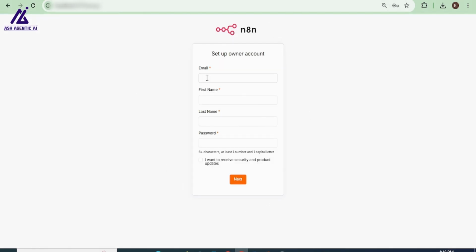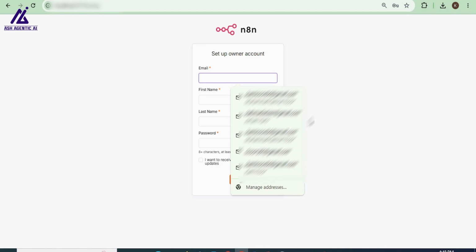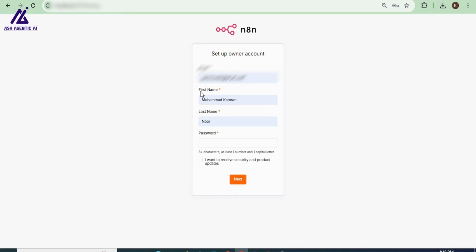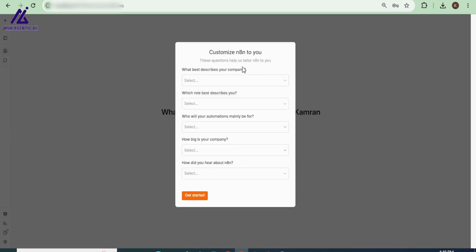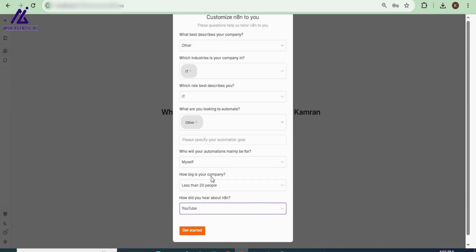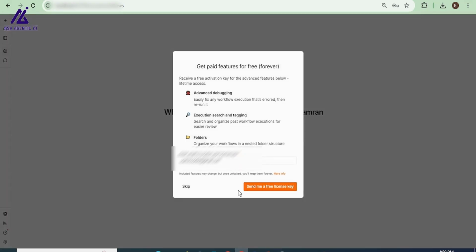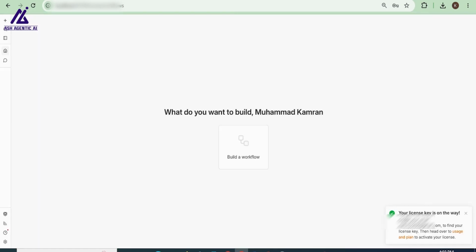Here we are going to give our email, my Gmail address, first name Kamran, last name Noor, and now I'm going to write the password here. Just click on next. In the second phase it will ask for more information, which is very easy. Just say Google, YouTube, get started. You just click on this, send me a free license key. You can see here the message, your license key is on the way, check your email.